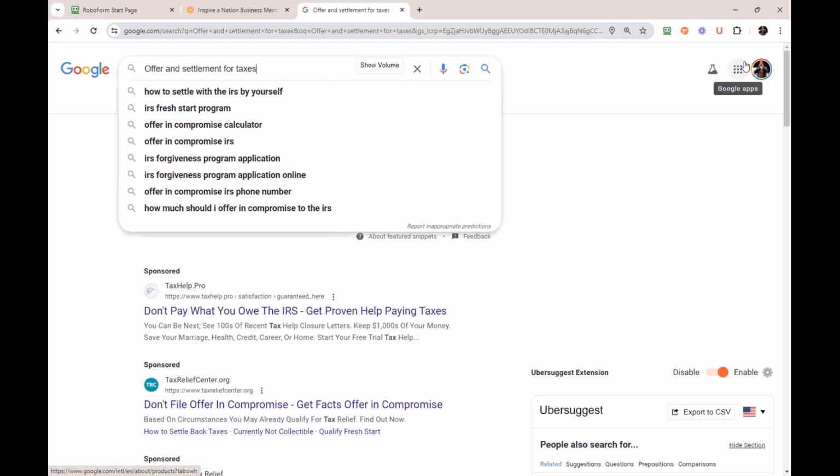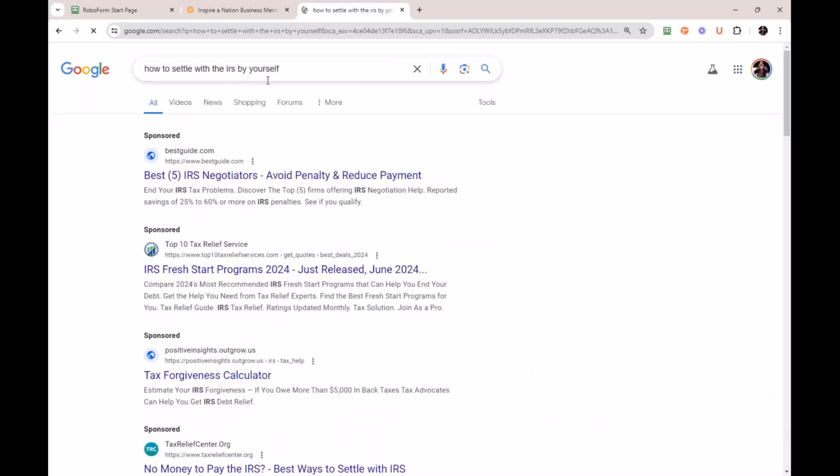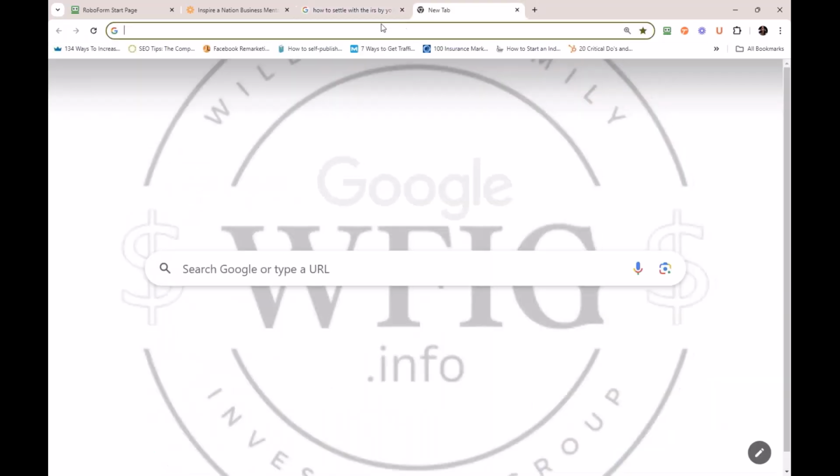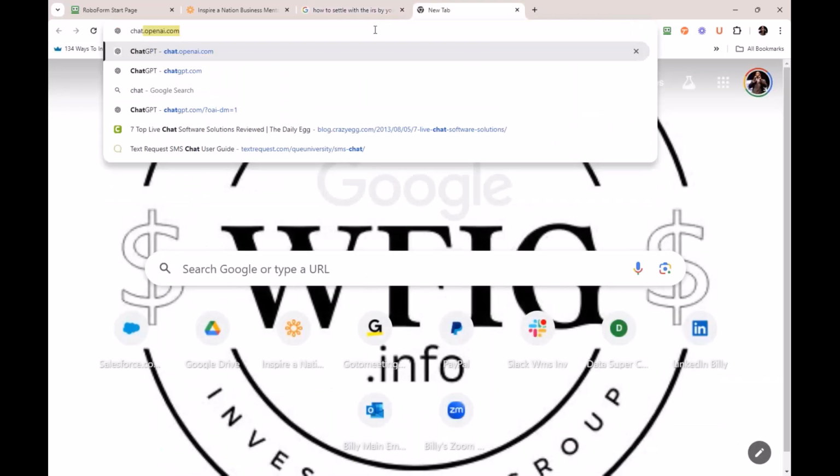And the one I like here is how to settle with the IRS by yourself. That's the one I like. So I'm going to take this key phrase and I'm going to come over to ChatGPT. Now, I'm going to show you two tools. I'm going to show you Gemini by Google, and I'm going to show you ChatGPT.